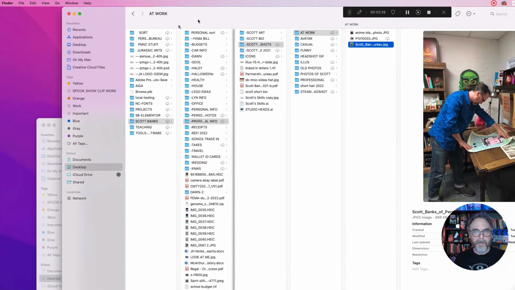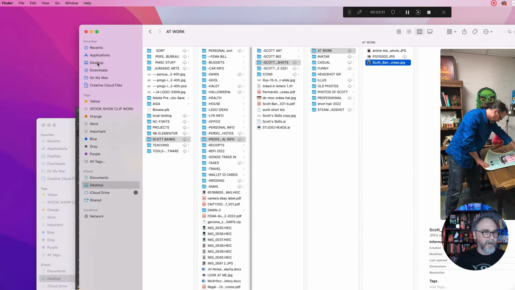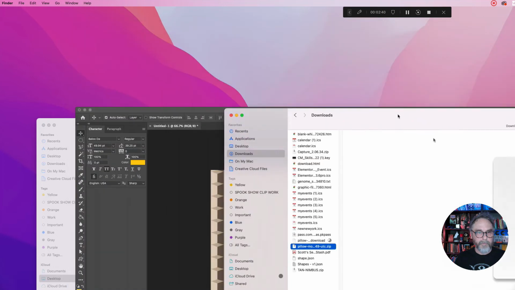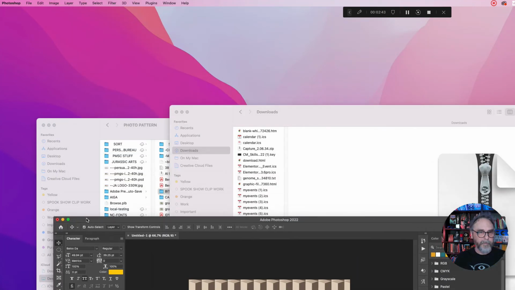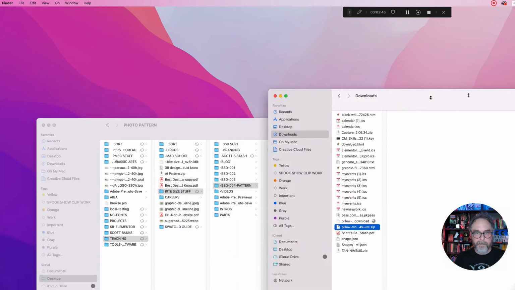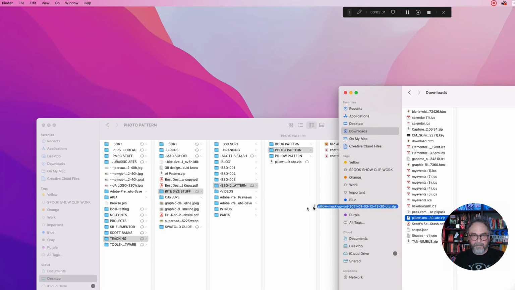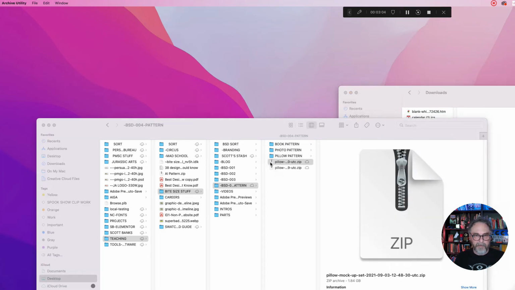Hey, it's me. That's what my old office looked like. Documents, downloads. There they are. Pillow. Let's just whip that into our folder over here. Getting there. One of these pillows is still going. You can see the little timer. It's almost done. All right, we got a pillow down. They usually come in as zipped files, and mockups are particularly big files. I'm going to open them up. It takes a second for them to open as well.